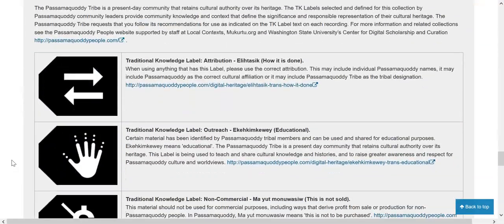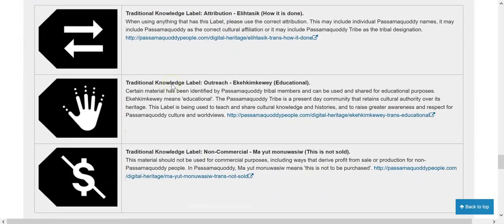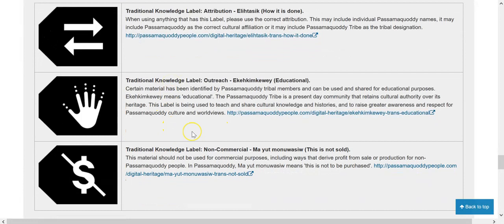you see that this item requires attribution to the Passamaquoddy tribe. It should only be used for educational purposes and should not be used for commercial purposes in accordance with the culture and knowledge of the Passamaquoddy tribe.